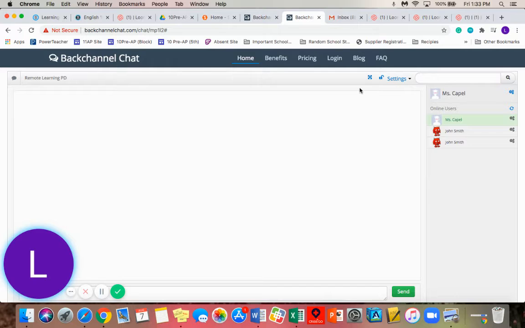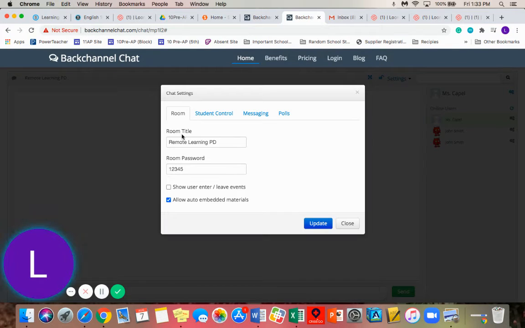Some first things that you'll want to know: under the settings tab, you'll want to click options, and in this you can add a password to your back channel chat room. I highly advise doing this. It protects you and your students from outsiders joining the classroom or inappropriate activities happening. You can also allow or disallow embedded materials. If you want to throw in a YouTube video or an image to students, you can also do that in the back channel chat. You'll just want to make sure that it is allowing you to embed those materials.